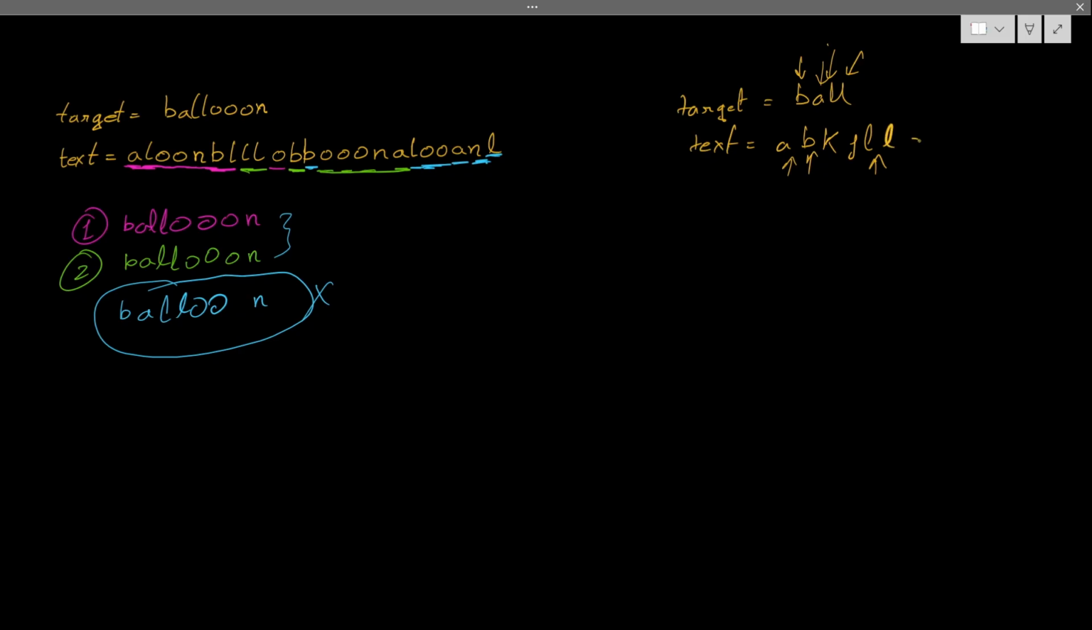Take this, L, A, B, L. L is also present, so the count will increase from 0 by 1. Then I can again iterate from the beginning. That means again I'm searching for B. B is present, so it is fine. Again A, A is also present. L I'm searching, L is present. Then again I'm searching for another L, but that another L is not present.